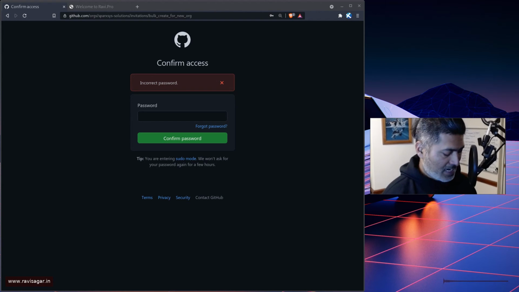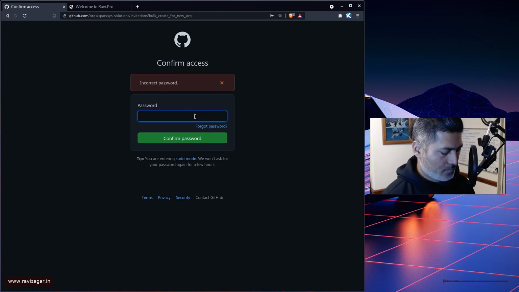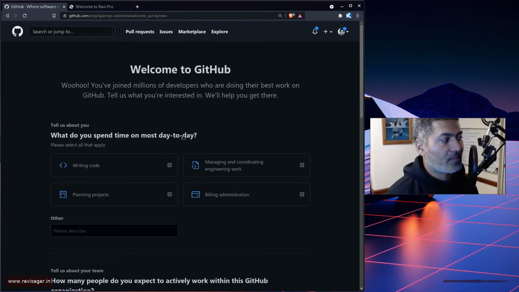It's a bit strange that these days we don't have to remember and memorize passwords, because there are tools that can do this for us. So let me just open it. Come on. Hopefully it will work. Yes.